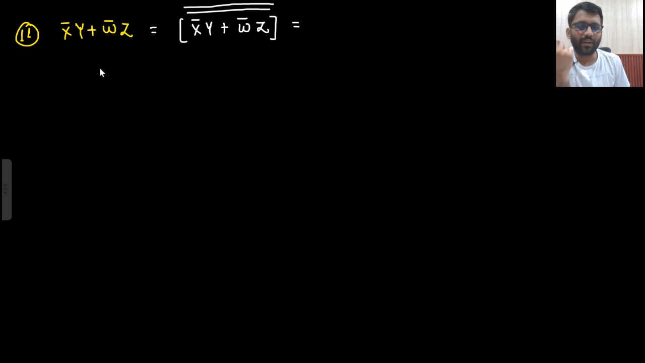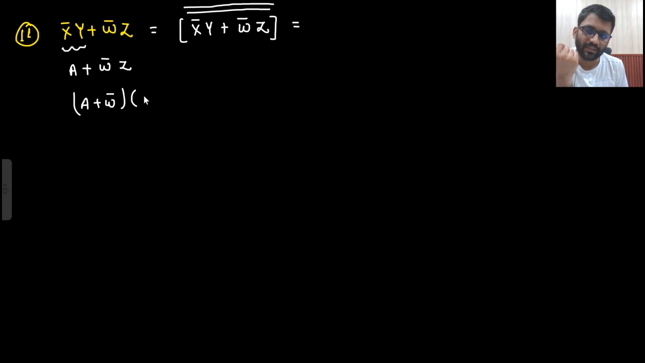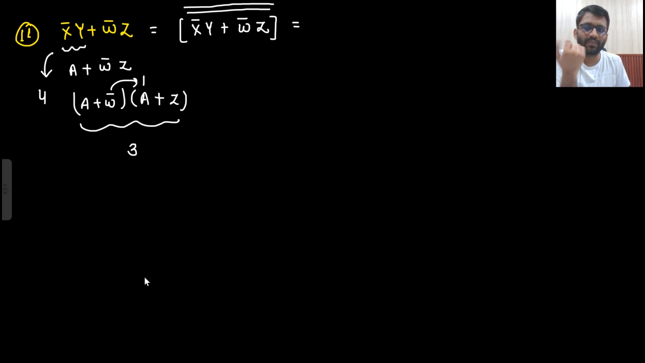Okay. What I could have thought is that if I assume this as A, then what can I do? A plus W bar Z. So A plus W bar into A plus Z. So this will require me 3, this will require me 3, this will require me 1, this will require me 1, and X bar Y will require me 4. So my answer would have been 8.